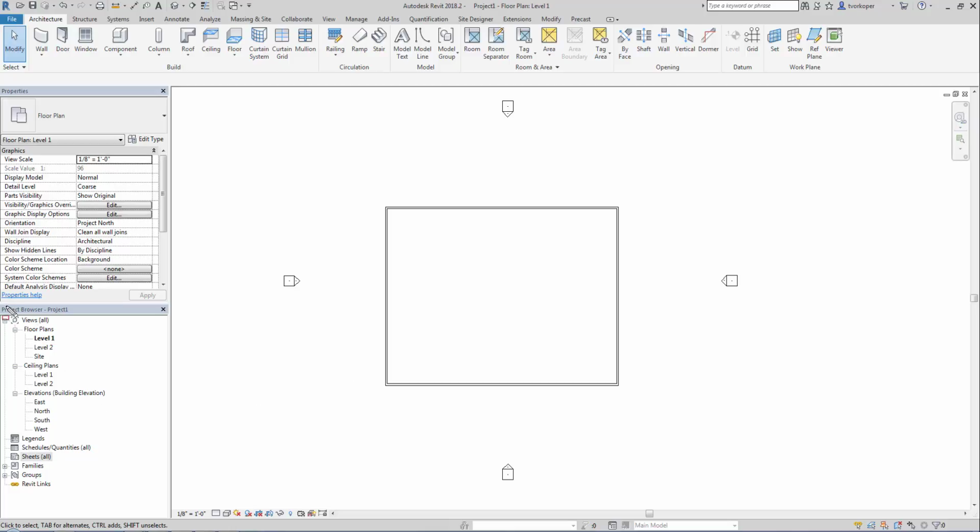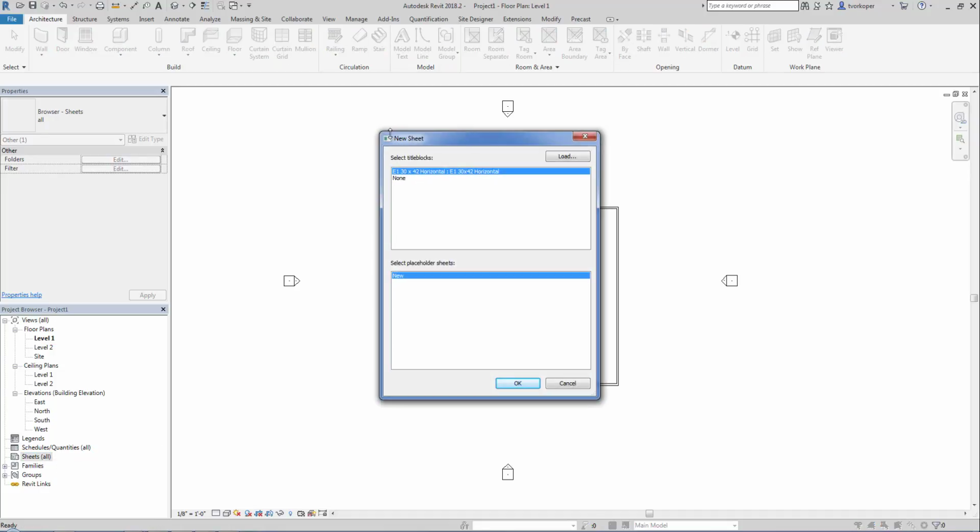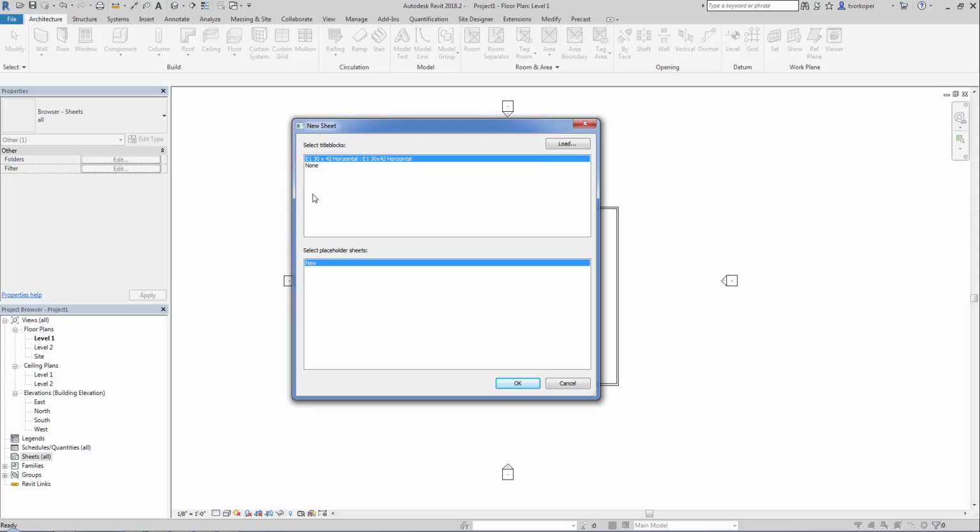Over in the project browser, under Sheets, we'll right-click and select New Sheet. When we do that, we get a dialog box that is called New Sheet. We can bring the highlighted title block into our project by hitting OK. Or we can load separate title blocks from here by selecting this.